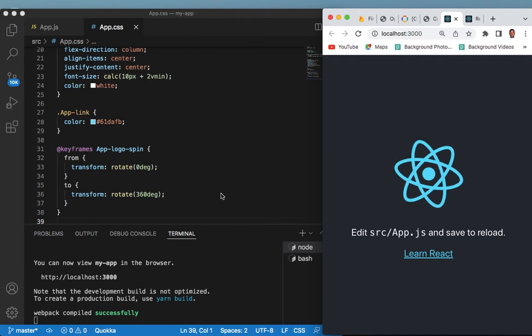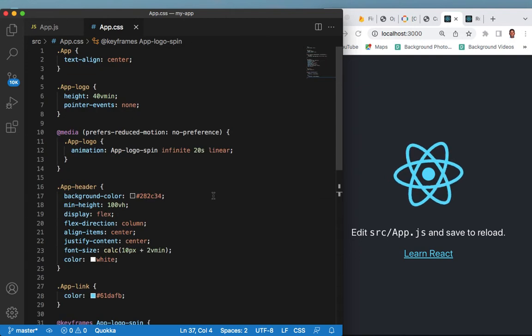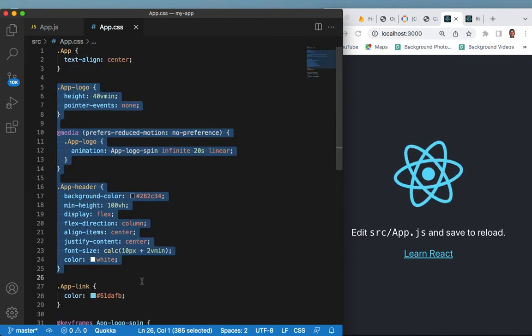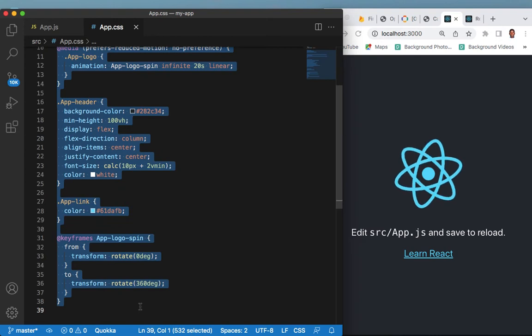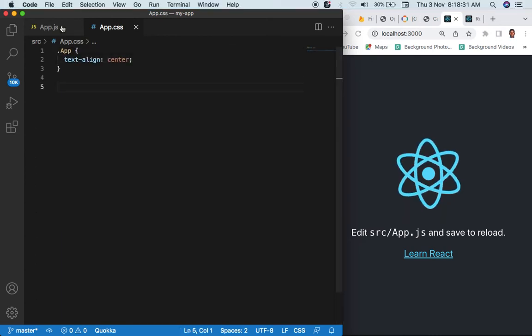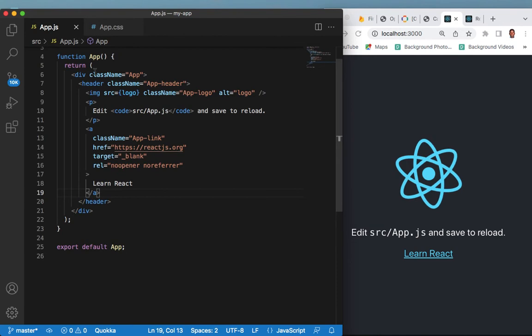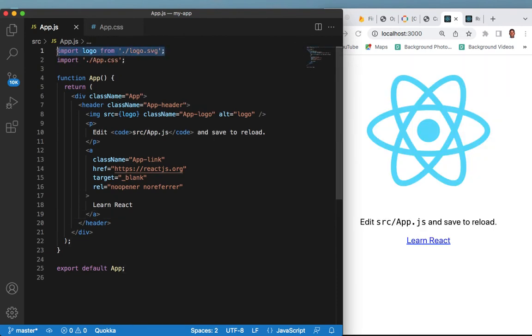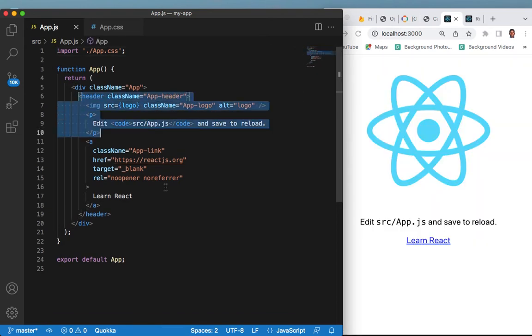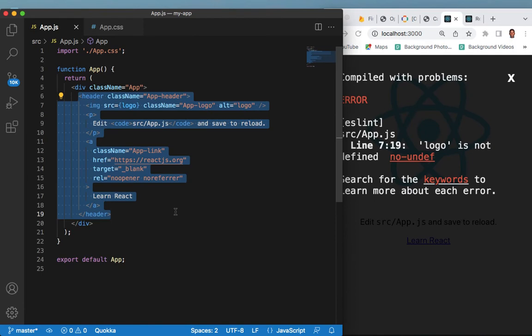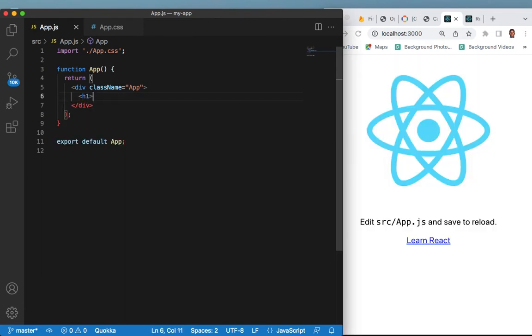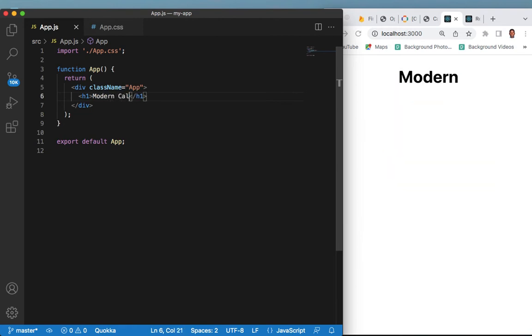So from that, let's continue. We need to remove this styling of ours, and then let's remove this import from here and just get your h1 saying Modern Calculator.